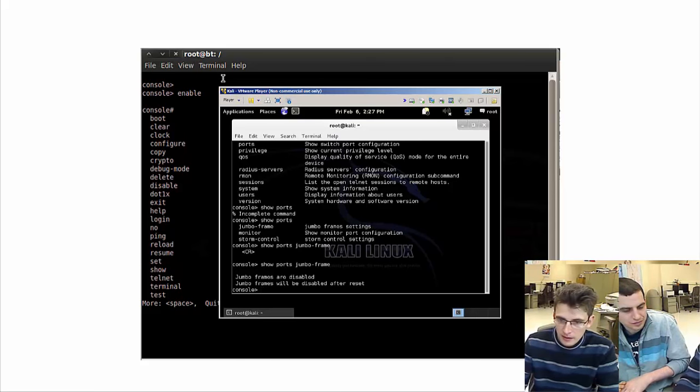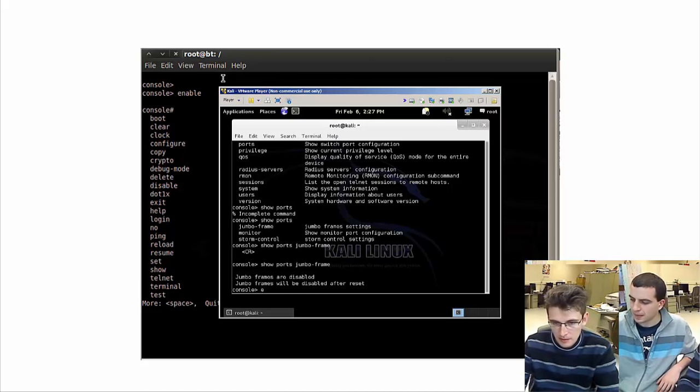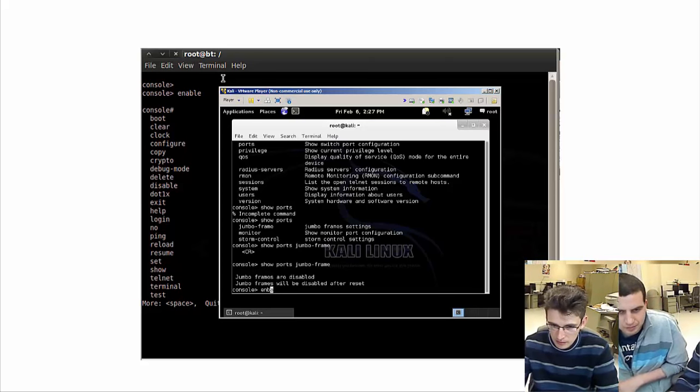Now I guess we are done with the unprivileged commands. In order to switch to privileged mode, you type the enable command.